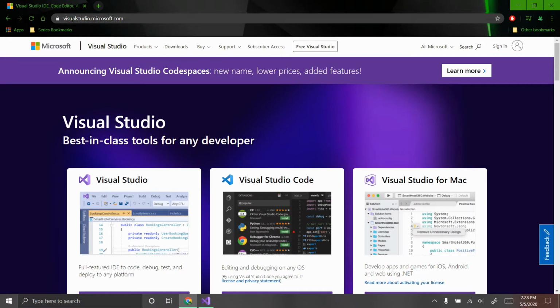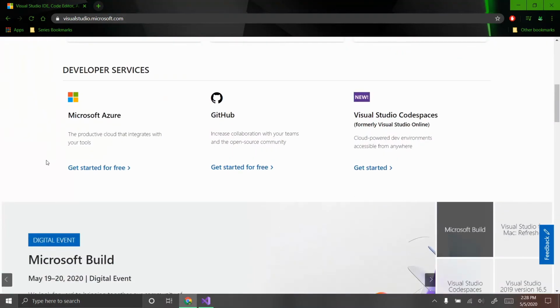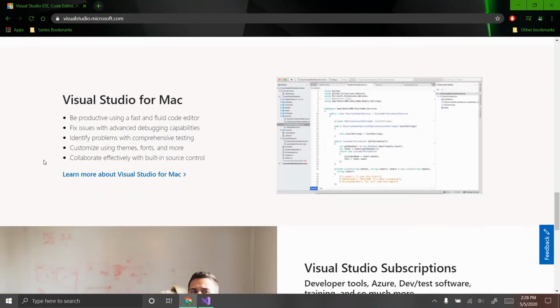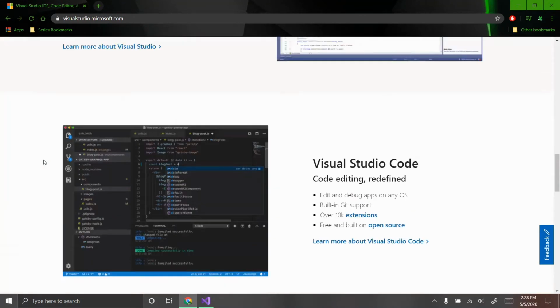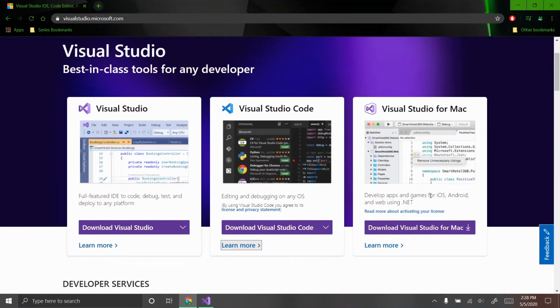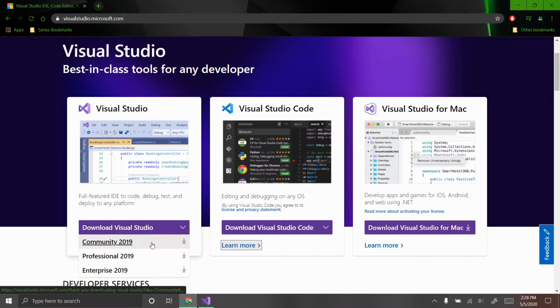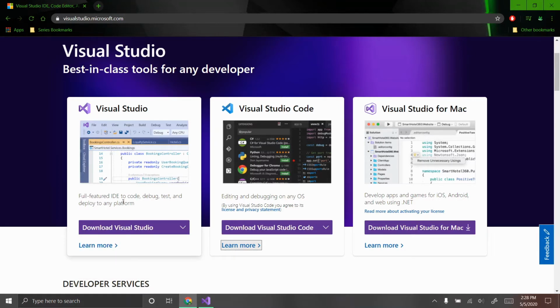To get it, you go to visualstudio.microsoft.com and it brings you to this page, and it gives you some information about Visual Studio, and it shows you that there are multiple versions of it. I'm using standard Visual Studio Community 2019 because I'm not a business, so I don't use professional or enterprise. I use the free personal version, and I use the Windows version because I'm running on a Windows machine.